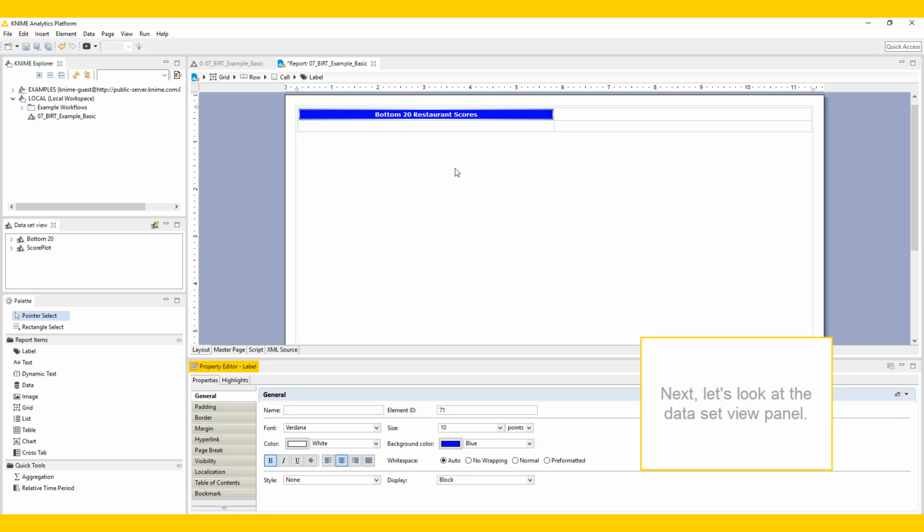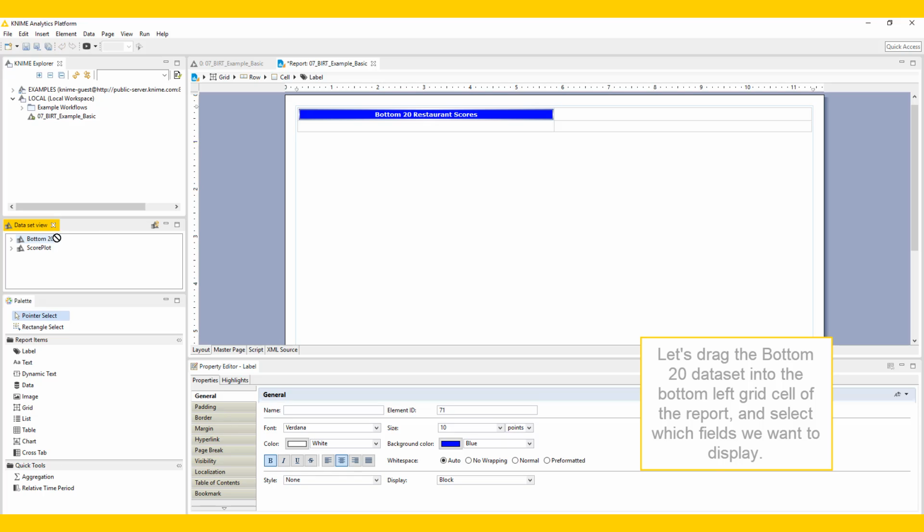Next, let's look at the Dataset View panel. This is where the table and plot image generated in our KNIME workflow are available. Let's drag the bottom 20 dataset into the bottom left grid cell of the report and select which fields we want to display.